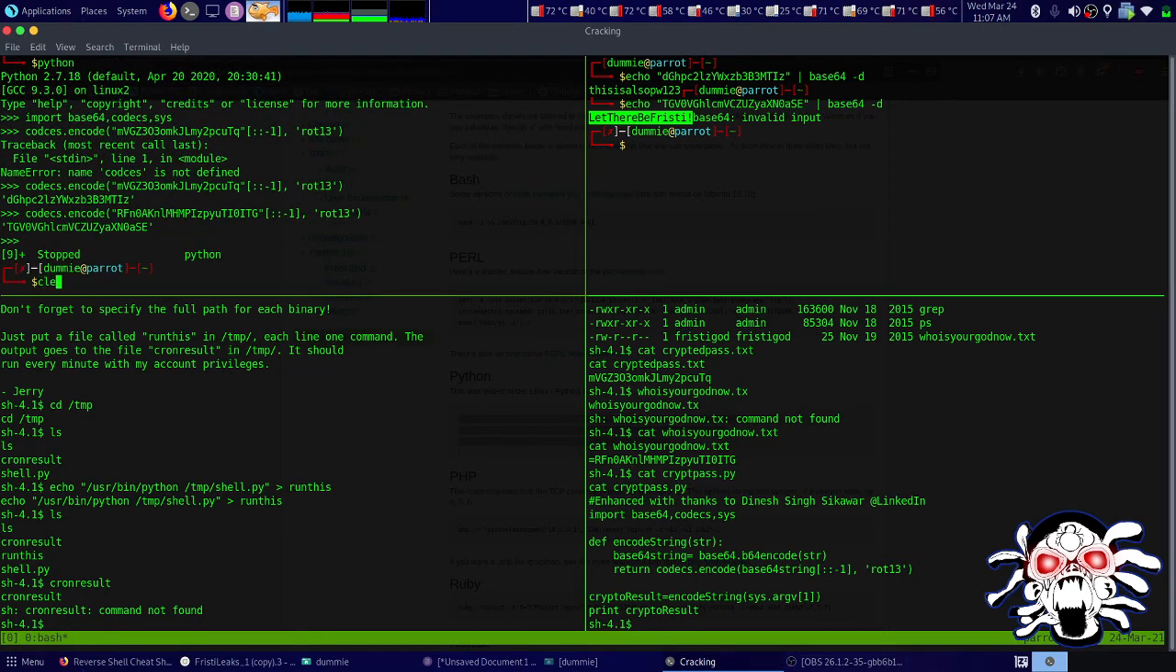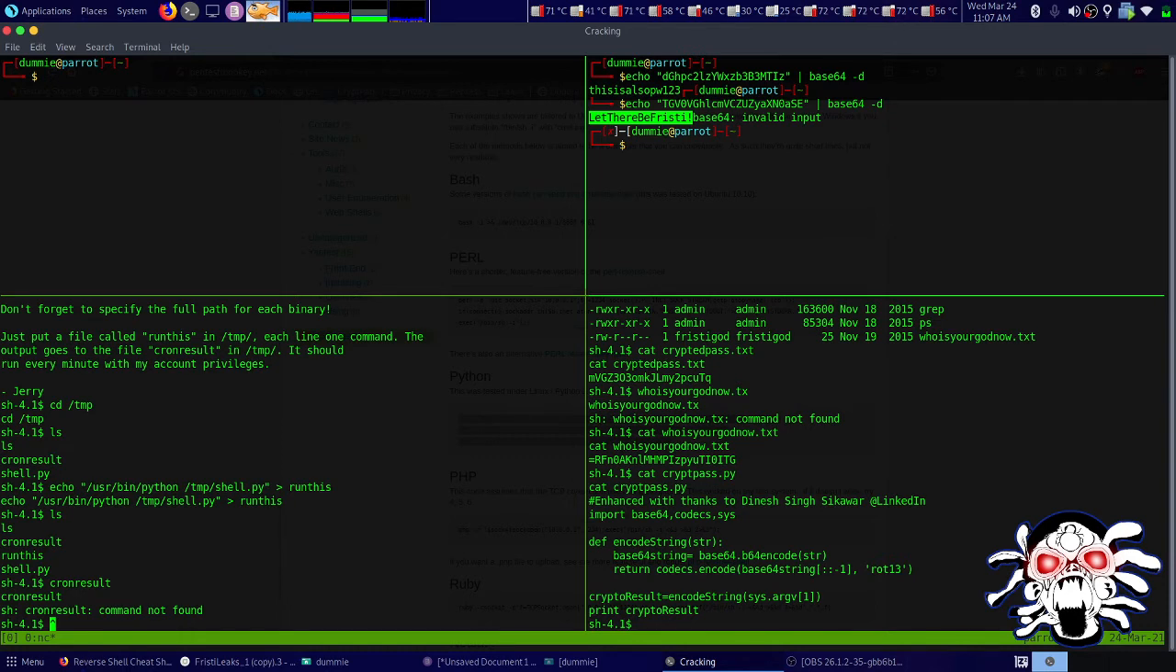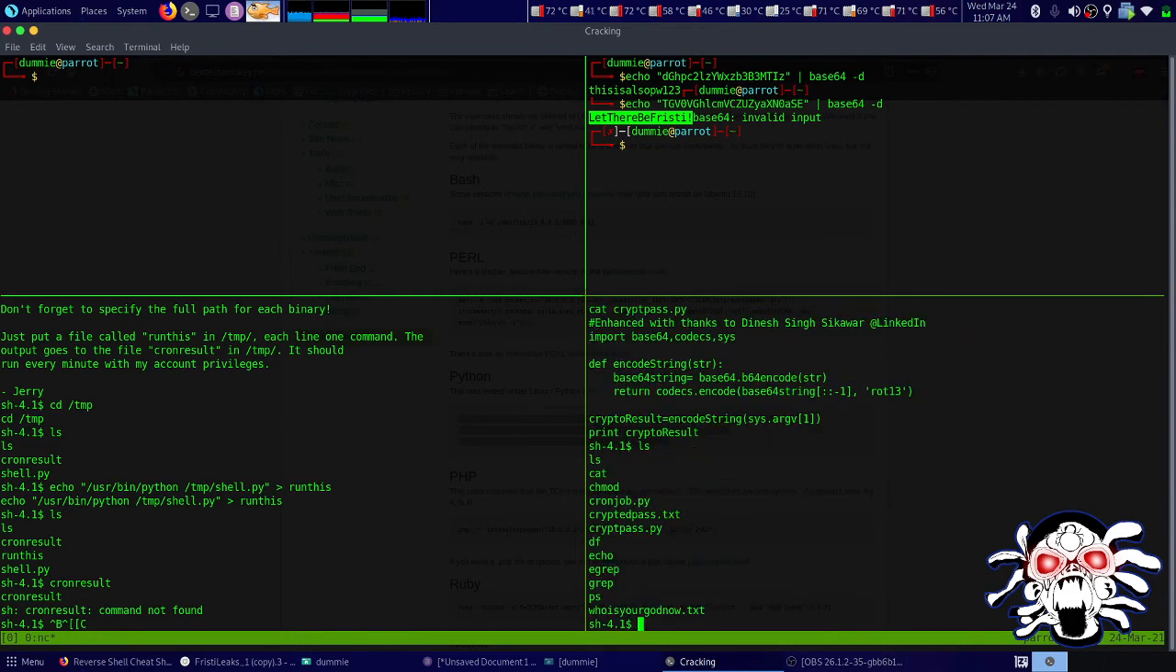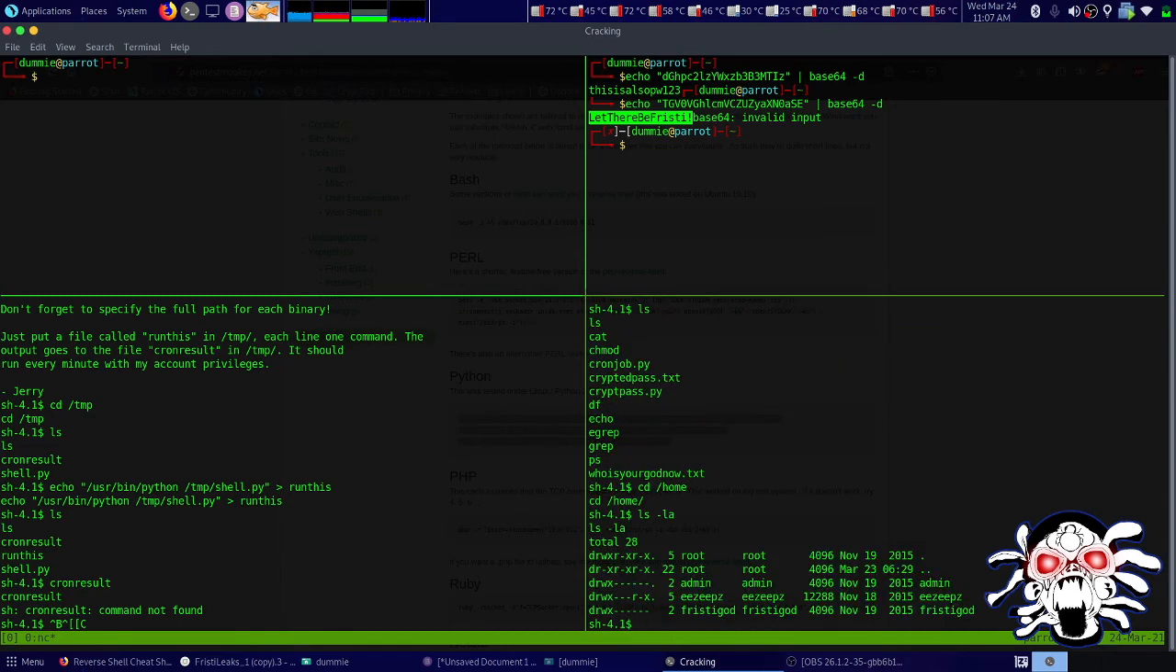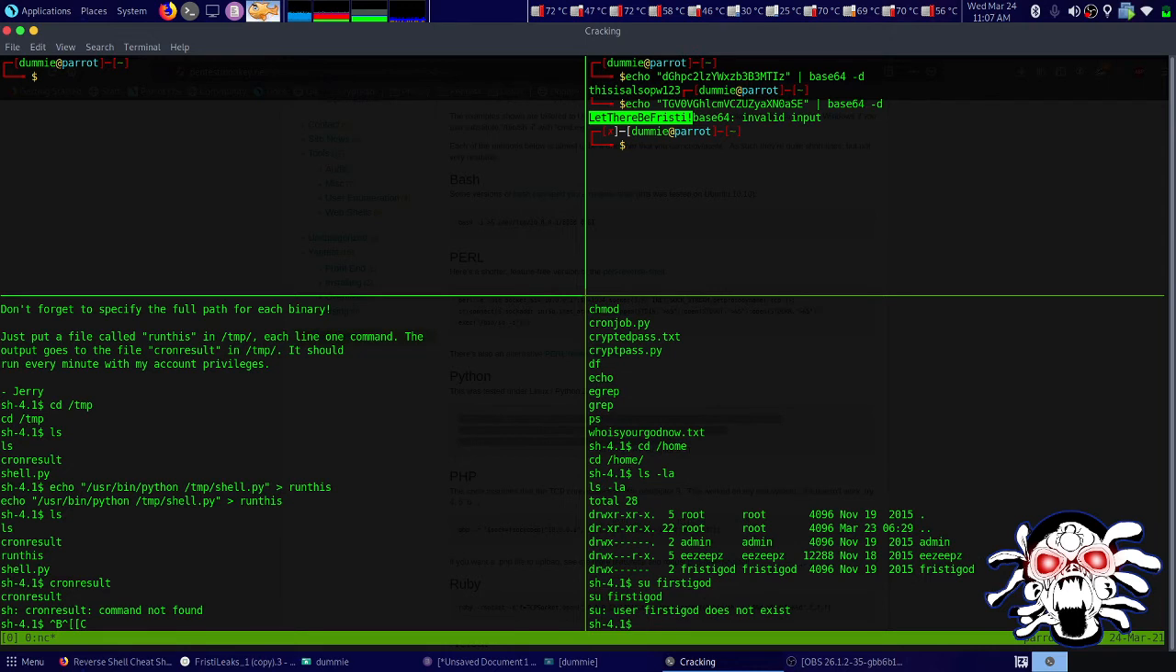So let's clear this terminal. Let's go on this terminal and do ls, then cd. Let's go to the home directory and look at all the files and folders. So we have a user Fristi. So sudo, or we can just do Fristi god, sudo Fristi god.